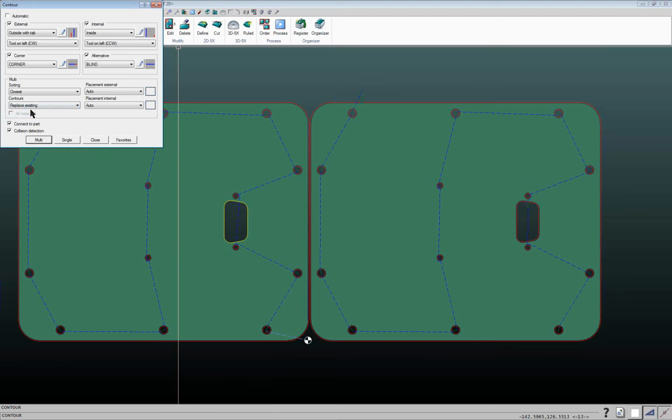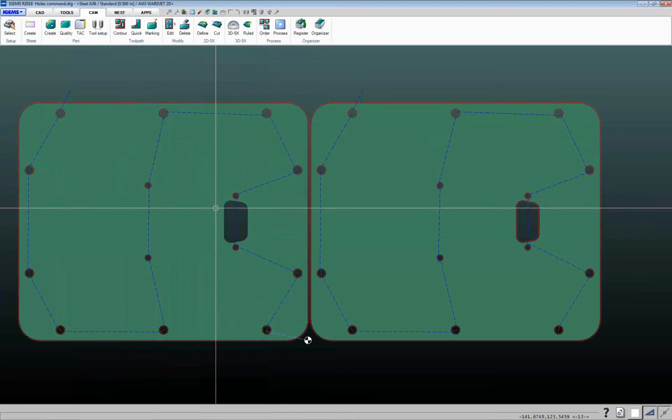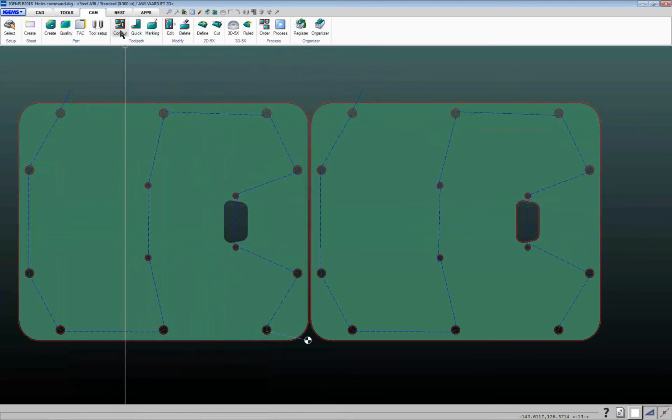Because if I choose replace existing and I change my leads to something different up here, when I go to add my leads, since I have contours set to replace existing, it's only going to replace the existing leads. It's not going to add any leads on any contours which don't currently have a toolpath on it. So that's one option there.